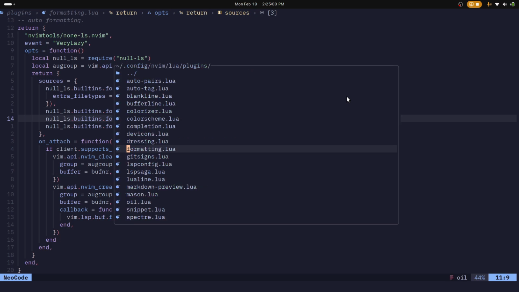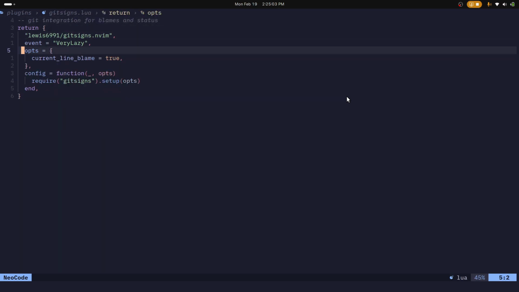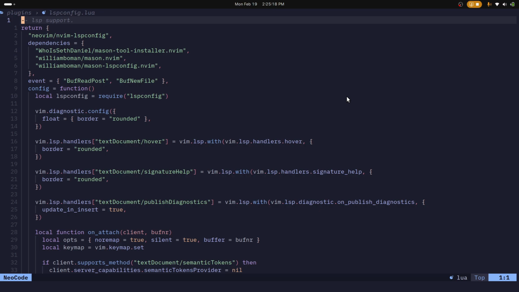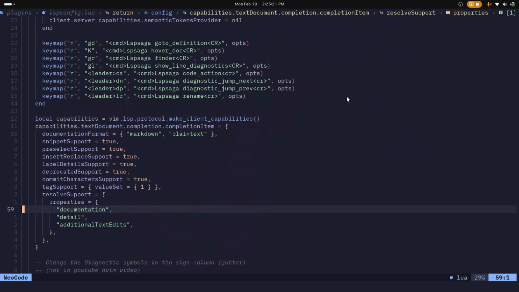So let's move on to another one. Git signs lets you show all the changed lines, modified and deleted lines, at the current time when you have a file open. I'll show you later in this video in action. So then we have a really big file for LSP configuration.